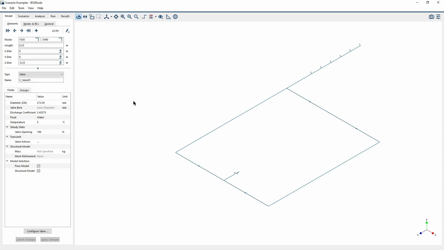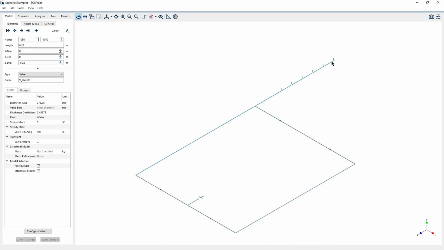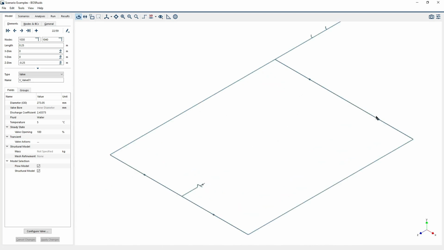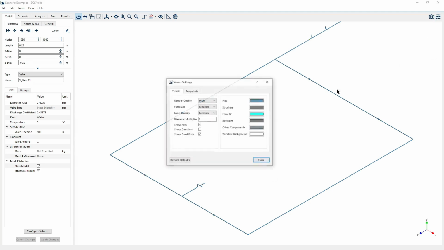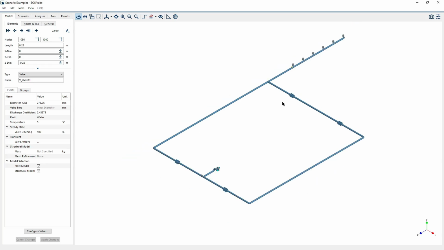Here we have a part of a firewater system. The model has been simplified to only show the delivery of 6 firewater monitors, and with the routing further simplified through the use of 4 pipeline elements, which account for 1,000 meters of flow path each. If I set my diameter multiplier to 4, we can have a better view of our system.